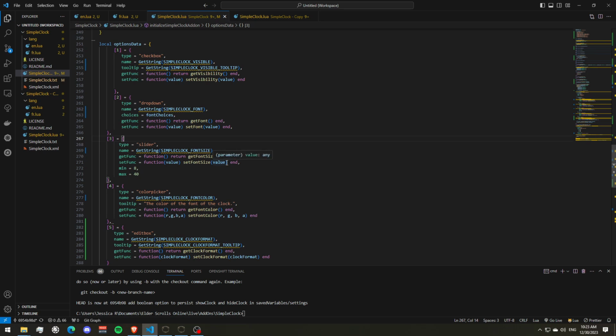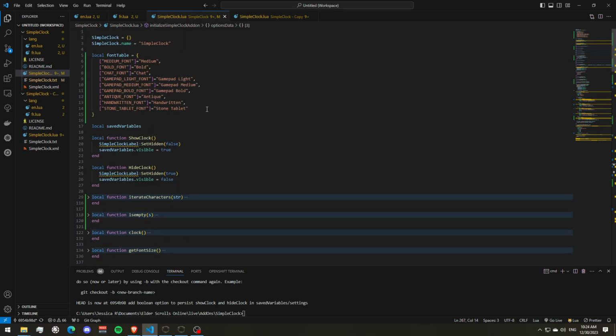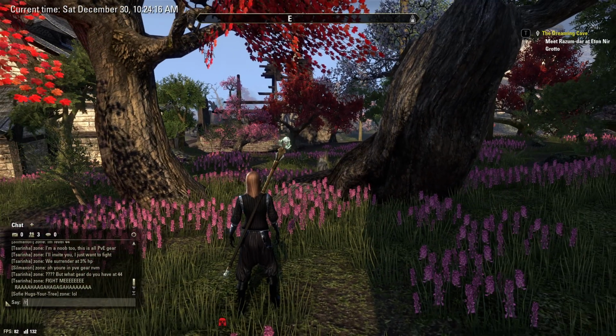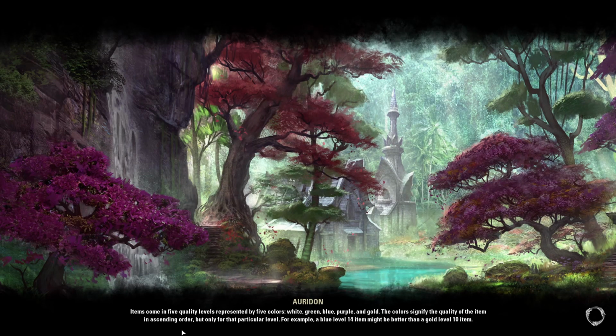For example, in the unlikely event that ESO provides a new font, all we have to do is add it to the global font table at the beginning. This is also generally best practice. The font table could easily be transferred over to a config file, and this could be applied in many other different contexts as well. Let's jump back into the game and see the fruits of our labor.